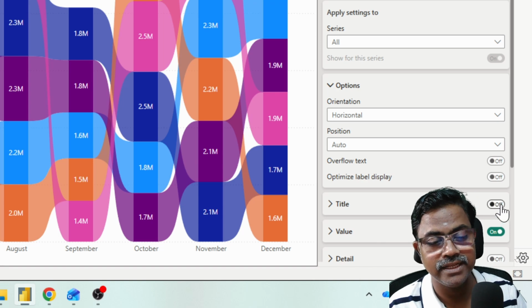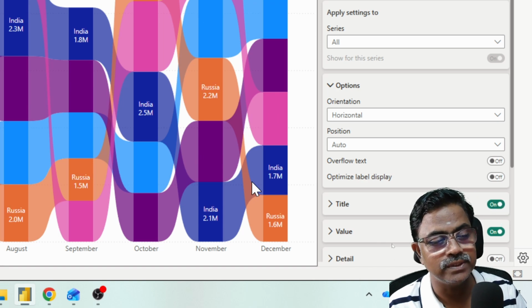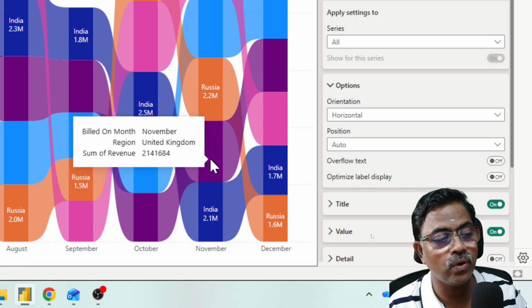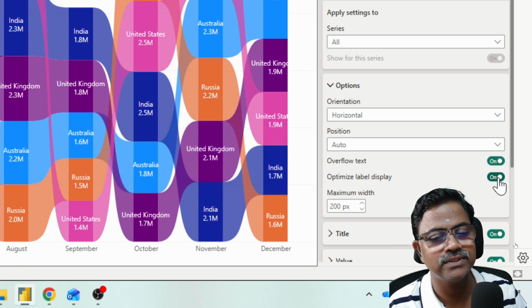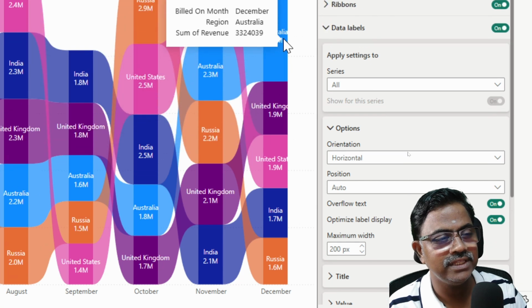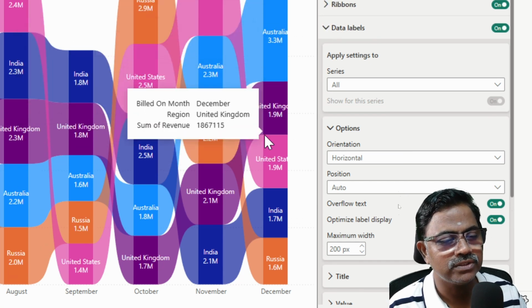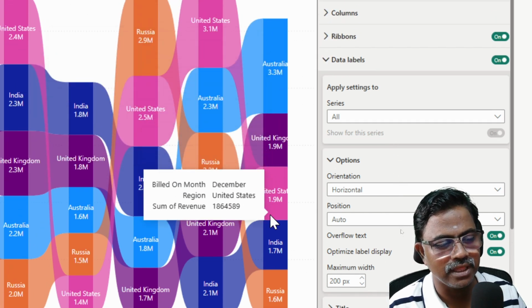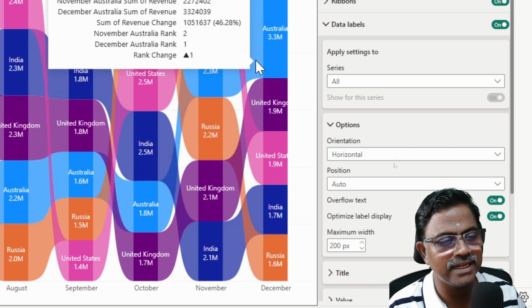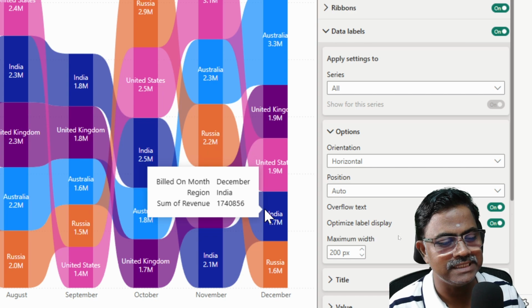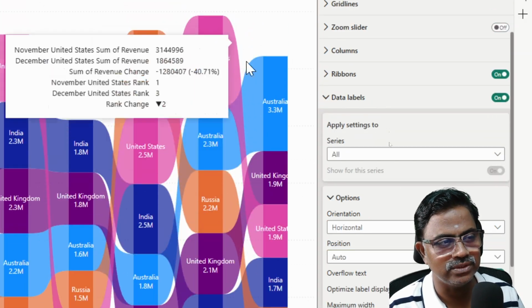By activating the title option, you can see it right now. And I can also activate these two choices to make sure the label appears for all the sections. So when I activate, I get the values activated for all these sections. Now watch closely, you can see some kind of a stacked bar behind this. Can I increase the width of these bars which we see behind the wave structure?